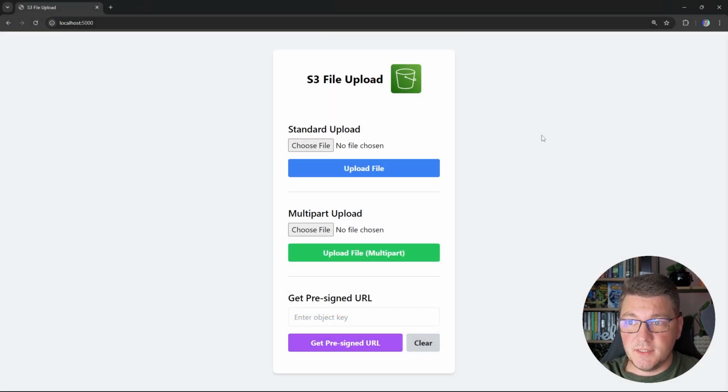And this is what the client application looks like. I'm going to use this to demonstrate how to upload a file using a presigned URL, how to get a presigned URL from the client side with the endpoints that we just created. And I'm also going to show you how to do a multi-part upload directly into S3 for very large files. But let's go into the code for this client application for just a brief moment.